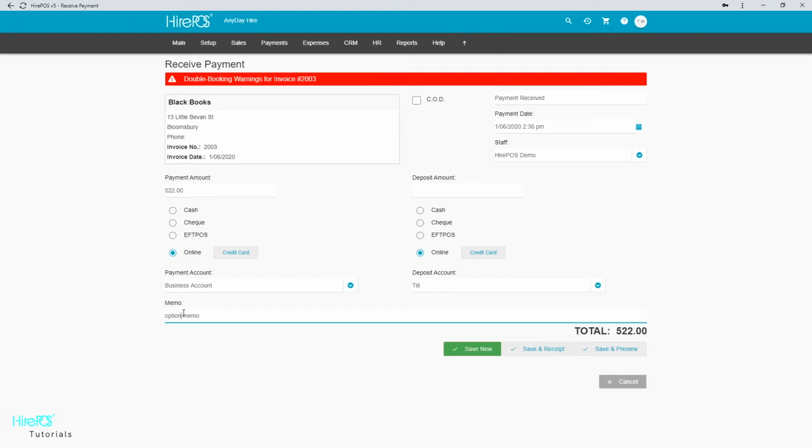You can specify an optional memo for the payment if you would like. There are options to save the payment record, or additionally, print a payment receipt as well. Press Save to save the transaction.